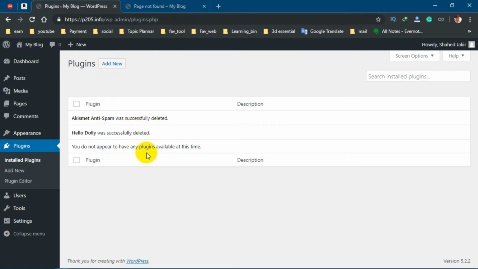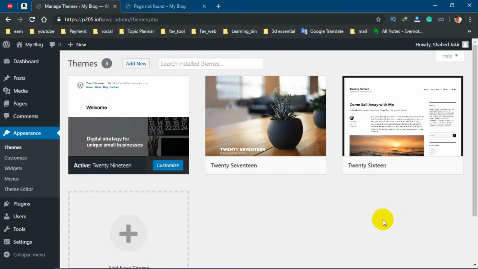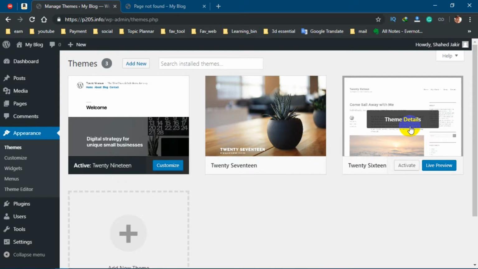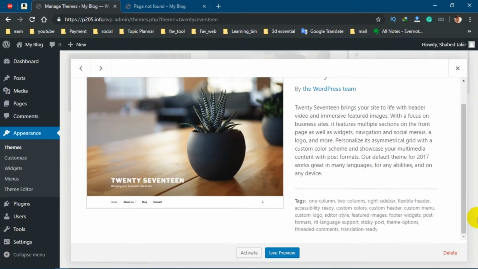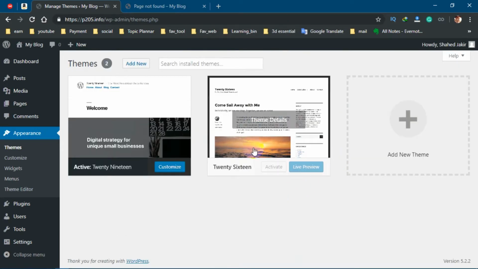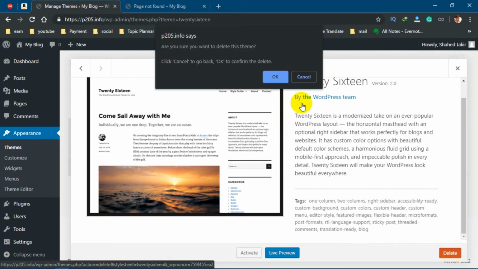Let's delete unnecessary themes. Click on appearance, then click themes. You can see there are 3 themes available here. We have activated one of these themes, but we don't need these 2. So all you have to do is click on theme details, then in the right bottom corner click on delete and confirm it. In the same way, click on the other theme, click delete in the right bottom corner, and confirm it.